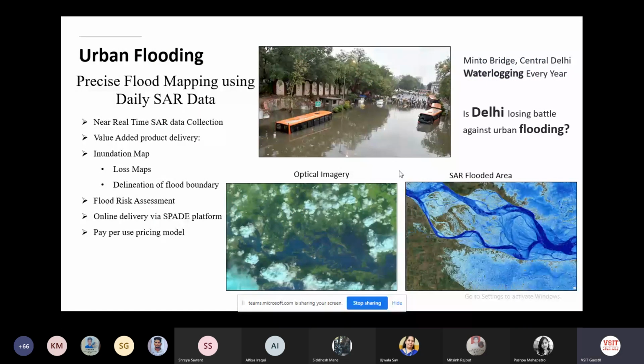Similarly, in urban planning also, you can use similar technology, SAR images, to gather data. This SAR data is a little bit costly, but there is one organization, please note it down, which can provide it free of cost for research and development purposes.